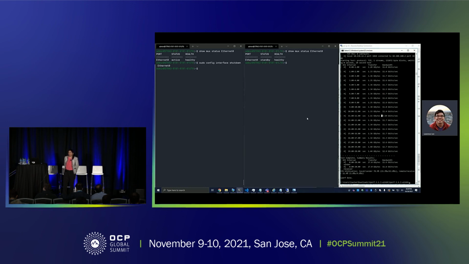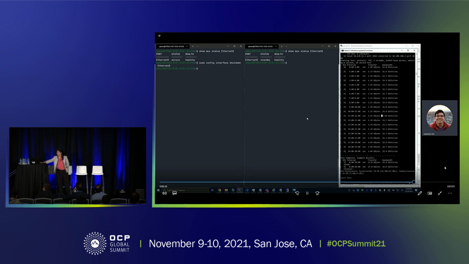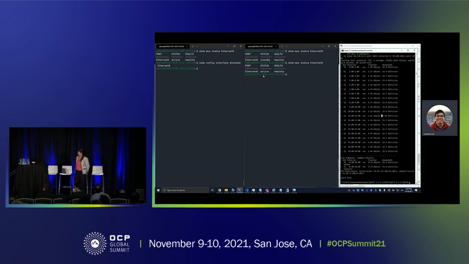Finally, let's take a look at the state of the TORs after this failover scenario. So on the lower TOR, we see that it is now active and healthy for Ethernet 0, which is good because this means that the failure detection mechanism that we designed was able to switch this TOR to active and maintain connection to the servers.